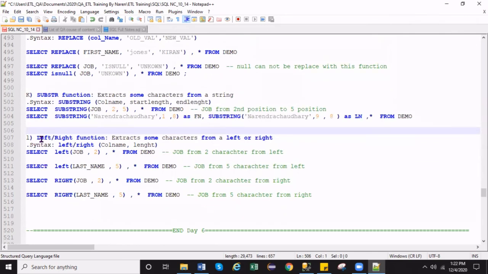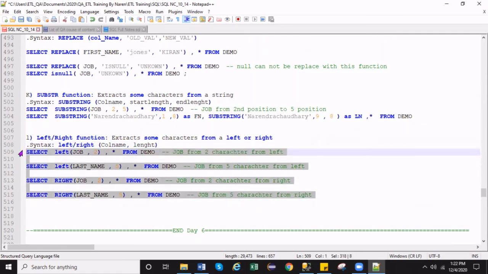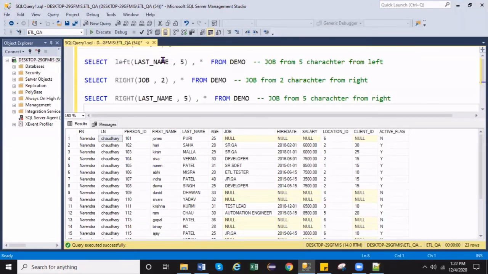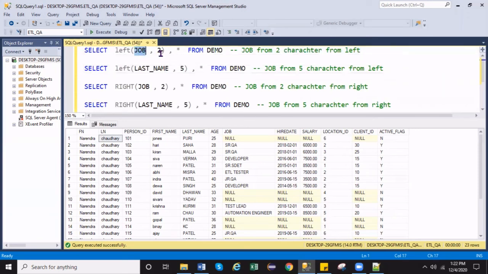Lastly, we're going to discuss the left and right functions. What are the left and right functions? The left and right functions are used to get characters from the left or from the right. The function is left or right, the column name, and what length you want. So for example, let me copy everything and execute one by one and discuss in detail, right? I gave job. In the job, I need only two characters from the last, right?